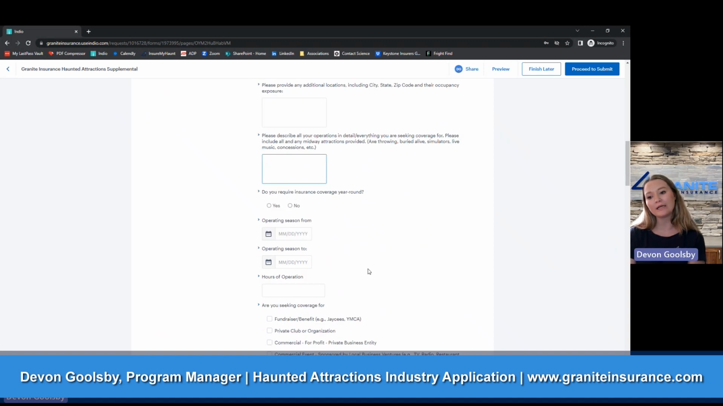Do you require insurance coverage year-round? What this question is saying is, do you require coverage on a seasonal basis, which may be from September 1st to November 15th? That would mean that you are only on site of your haunted attraction from those dates. Those of you who have year-round coverage, this is someone who you're on premise year-round or you own the property and have some type of exposure throughout the entire year. If you do own your property or you're there year round, please mark yes here so we can make sure that you have coverage even when you guys are not operating your haunted attraction, because there's still a chance that something could occur during that time.